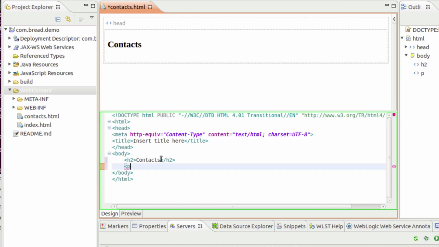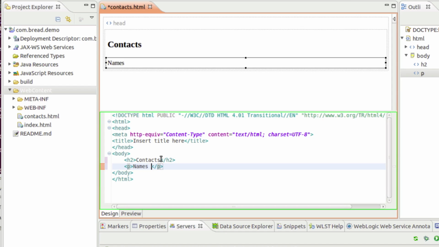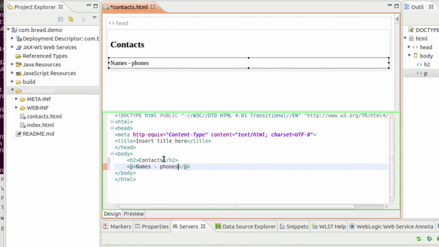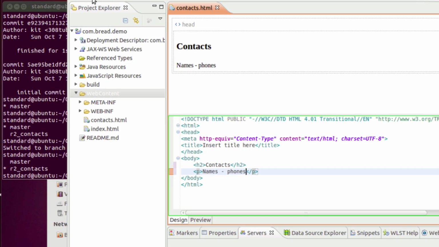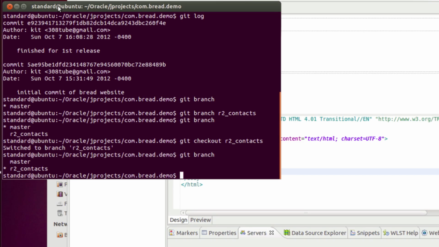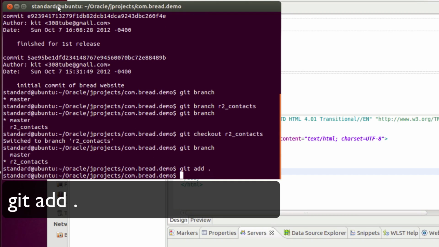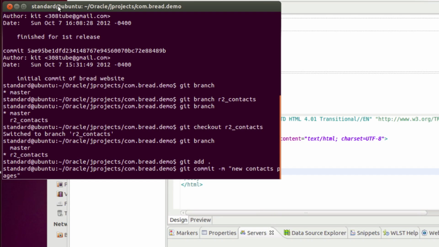And then, okay, we can go ahead and save that. And then what we can do here is a git add dot, and then we can say git commit -m "new to contacts page."